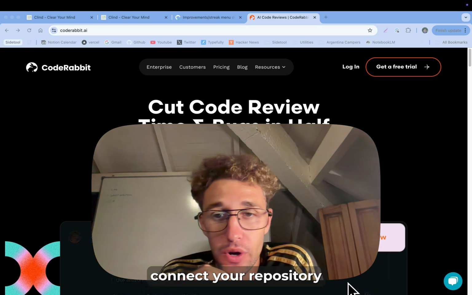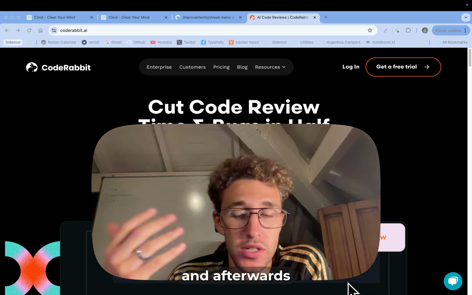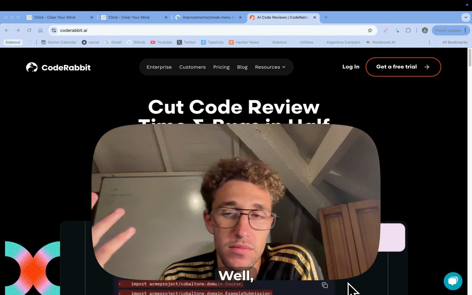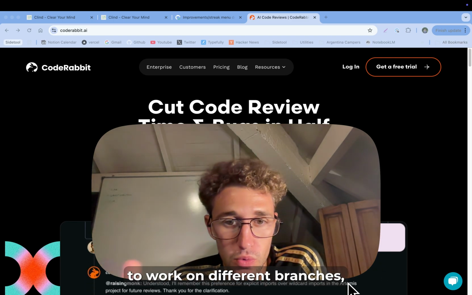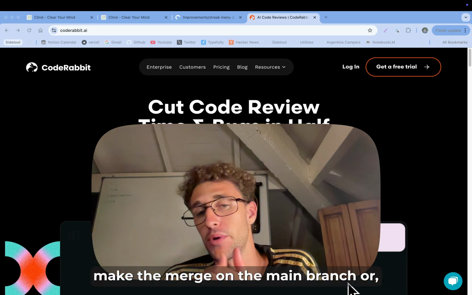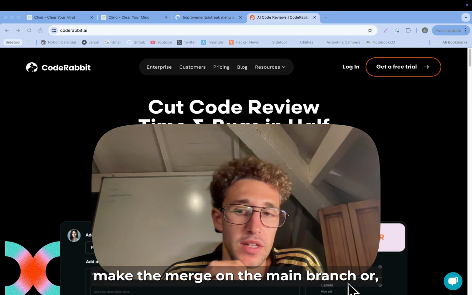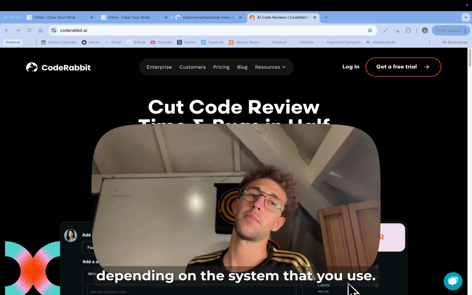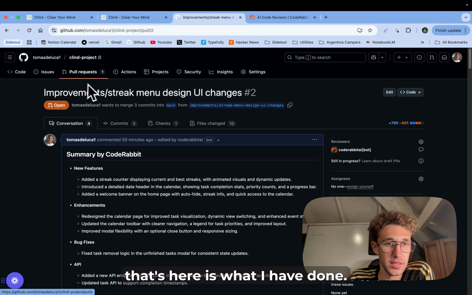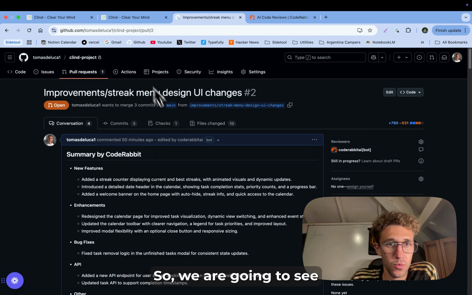Once you connect your repository and afterwards work on that repository, as it is good practice to work on different branches, afterwards you make the merge on the main branch, or depending on the system that you use. But in that moment, you are going to create a pull request saying here is what I have done. So we are going to see.